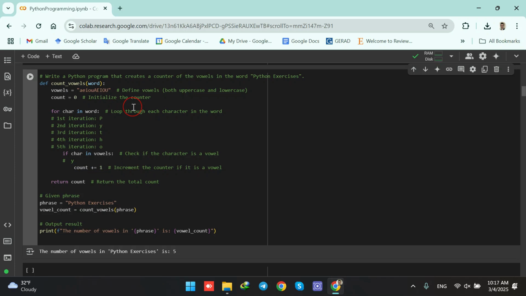So now count equals 1 after this update. We go up again, we go for the next iteration. We have N. N, is it in this vowel string? No, it's not there. So we are going to repeat, etc.